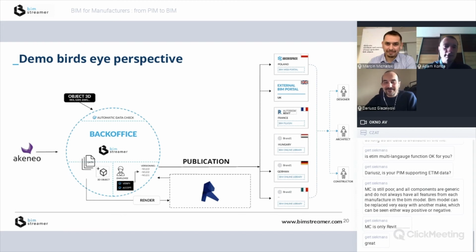Yeah, so BIMStreamer is the BIM content management system. It's connecting the 3D objects with the product information data, which is stored in Akinio. The heart of the system is the back office module, which collects the data and prepares the tasks for the external tool.